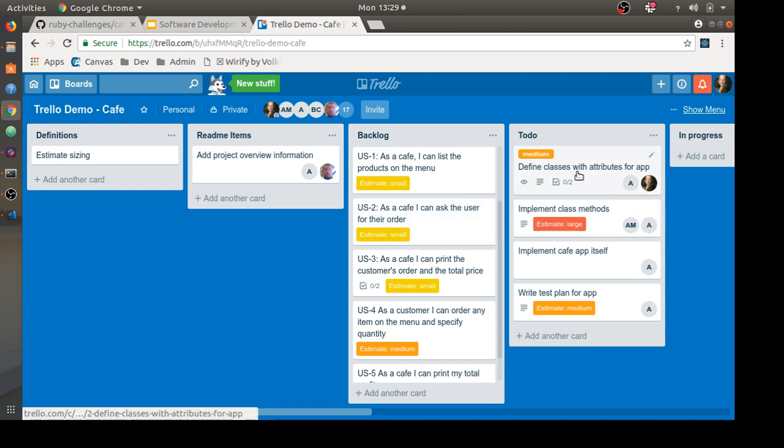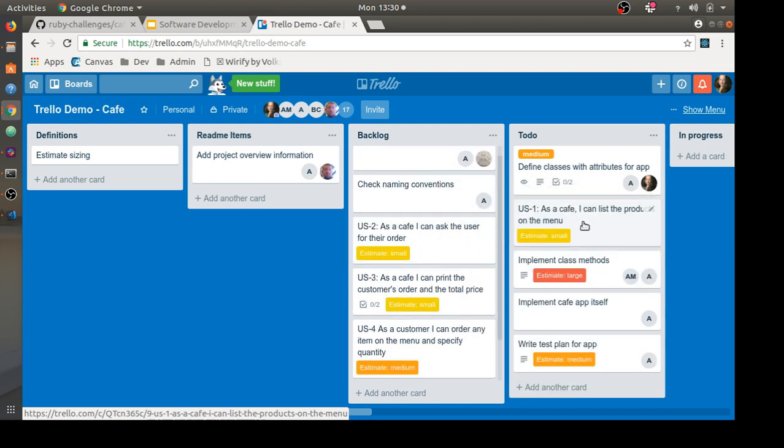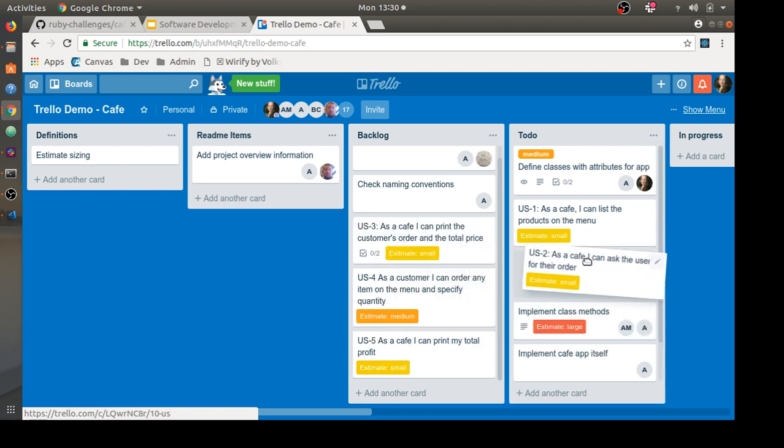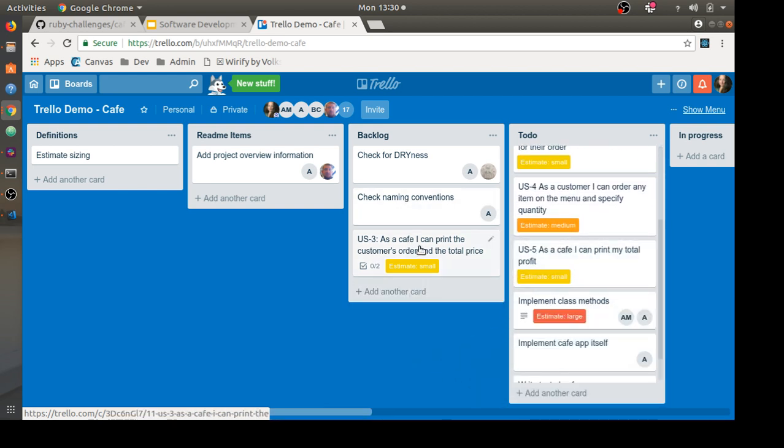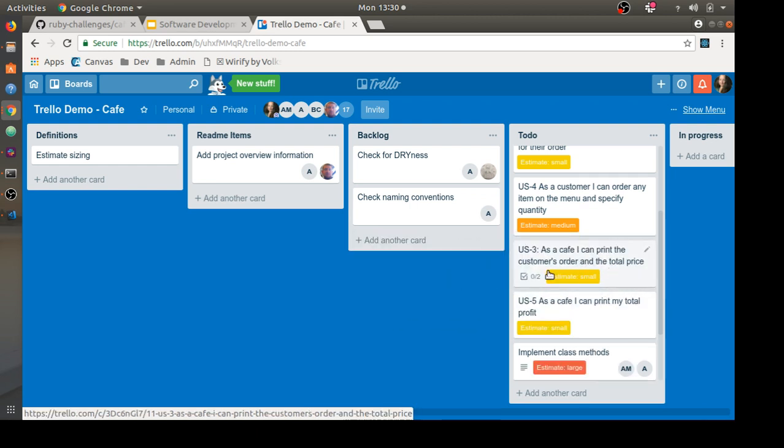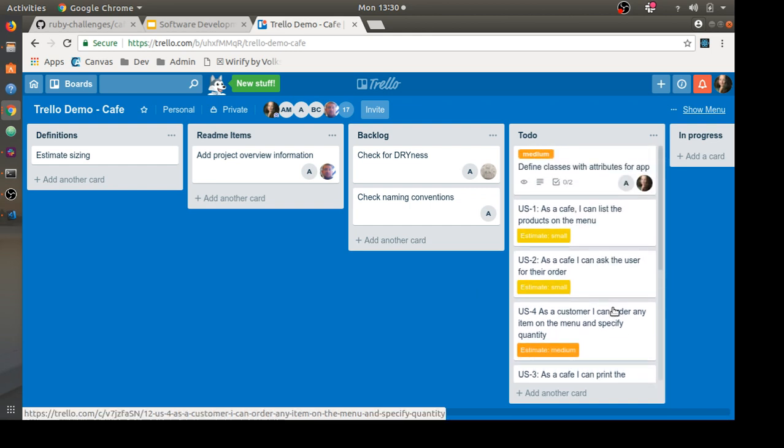So we definitely want to define classes and attributes. Then maybe a next step would be that we'd be able to list the products on the menu, because they can't order unless we are able to form a list of the products that they can pick. Then we can ask the user for their order. Then the customer can order, and then I can print the total. Oh, here, maybe this one. I can print the customer's order and the total price, and then I can print my total profit. So those things sort of go in order. It makes sense that we would implement things in that order probably.